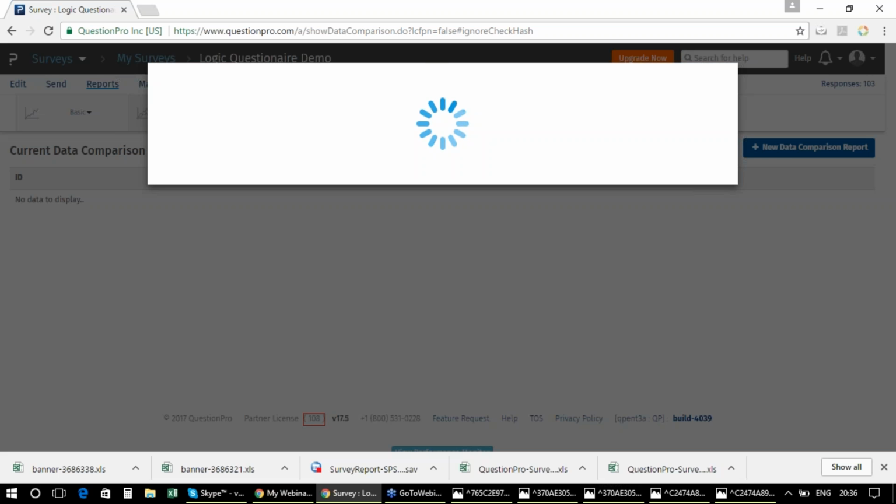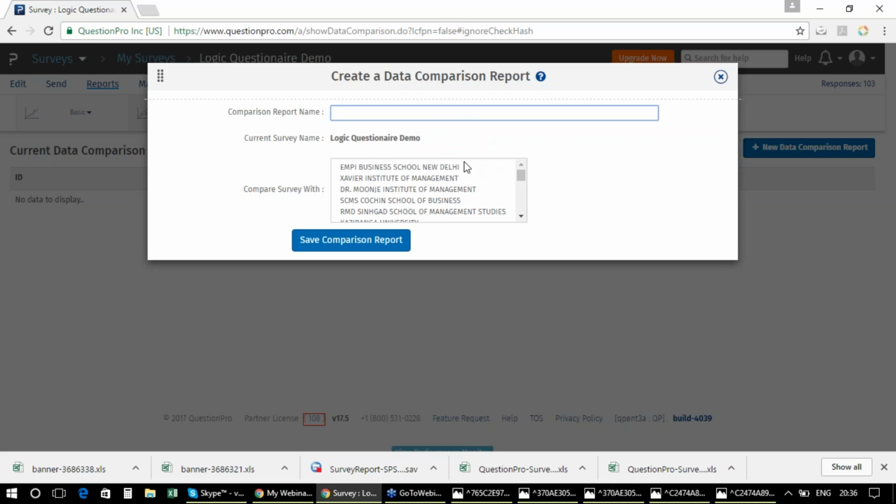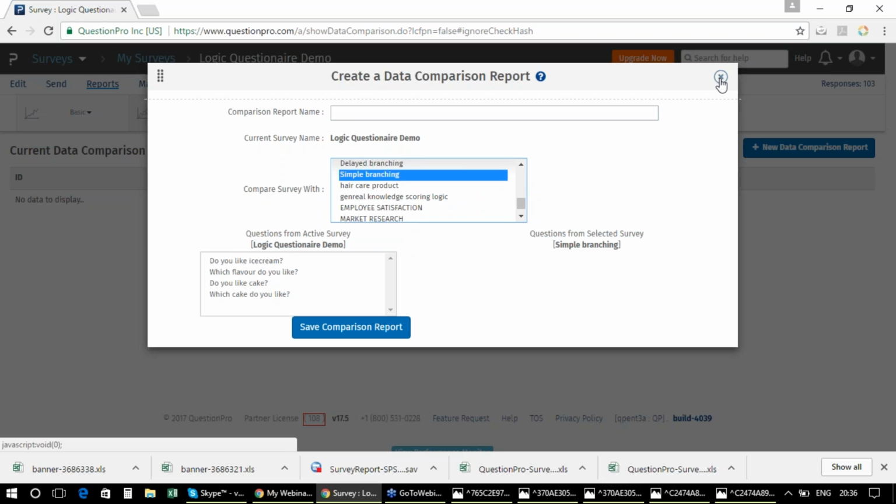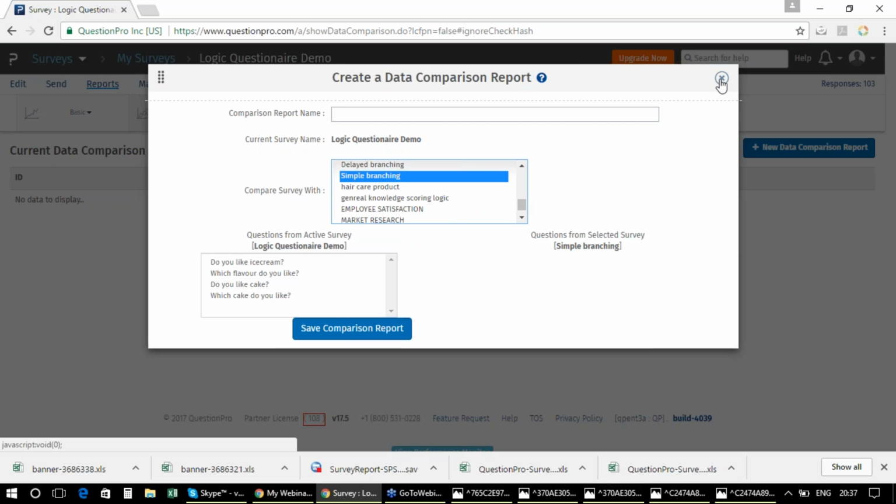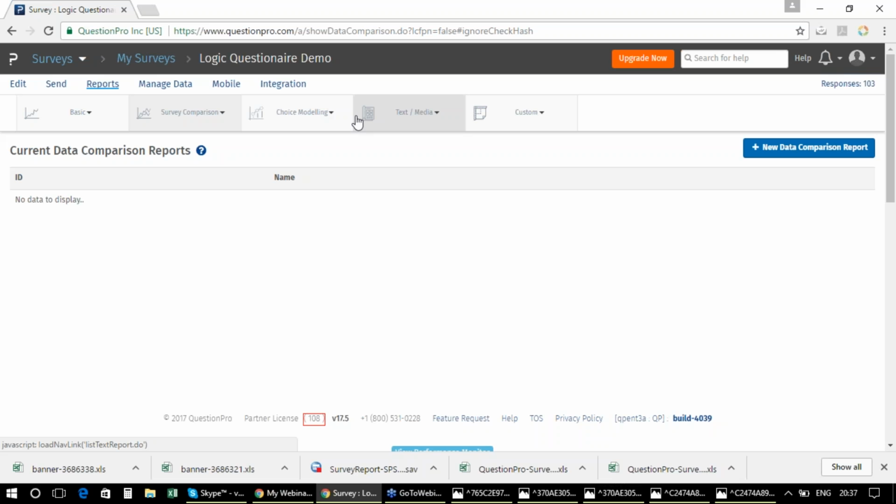You can also add a new data comparison report from here. You can mention the comparison report name here. You can compare this current survey that we are running with any of the surveys that you already have. You select that, click on save comparison report, and you will be able to compare the two surveys with the current survey.